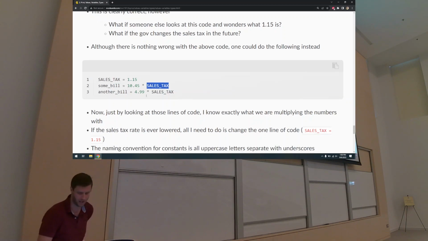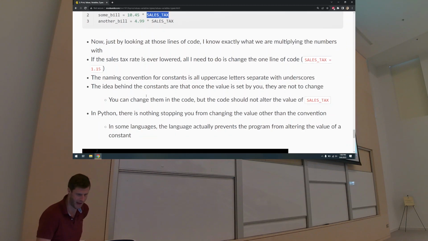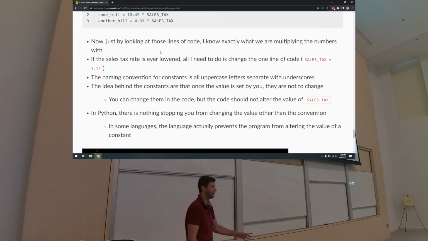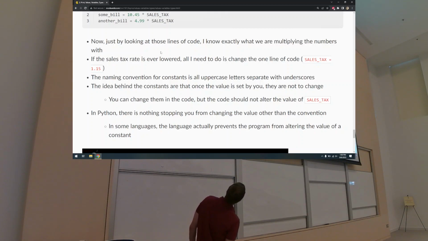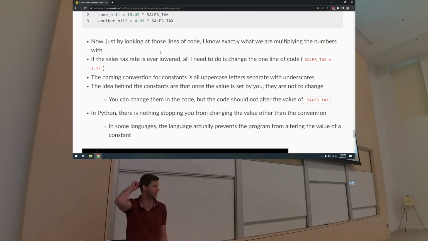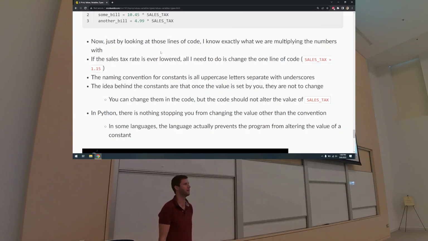There's a couple things to note here. First and foremost, ignore that right there. Now, if I'm from who cares where, I see, some bill equals 1045 times whatever sales tax is. I now know exactly what that is. There's no question. I'm not left scratching my head. No one needs to scratch their head figuring out what 1.15 is supposed to be. Now it's just some value times sales tax. Oh yeah, okay, that makes sense, right? There's no guessing, no guesswork at all. You immediately know because the variable name, the name of that constant, was very descriptive and good. So this is one of the values of using a constant.